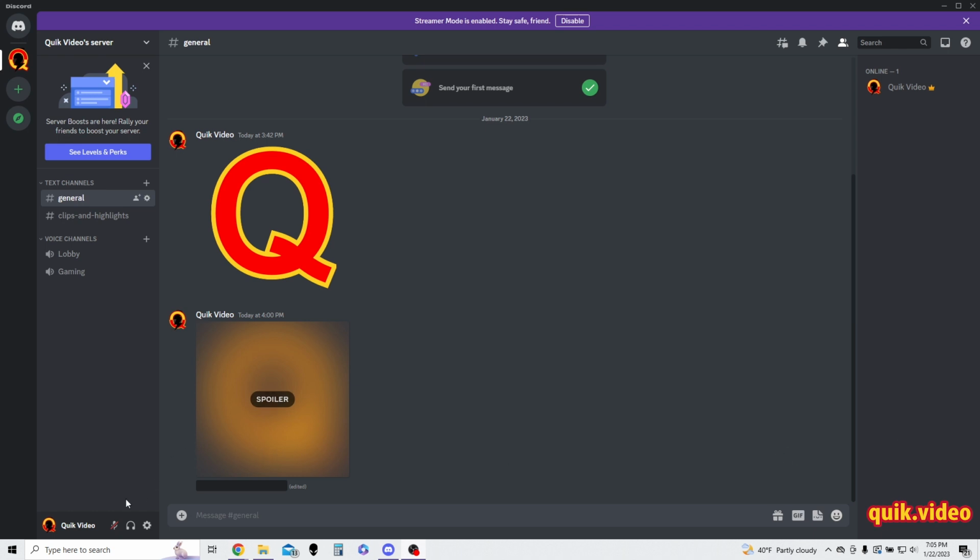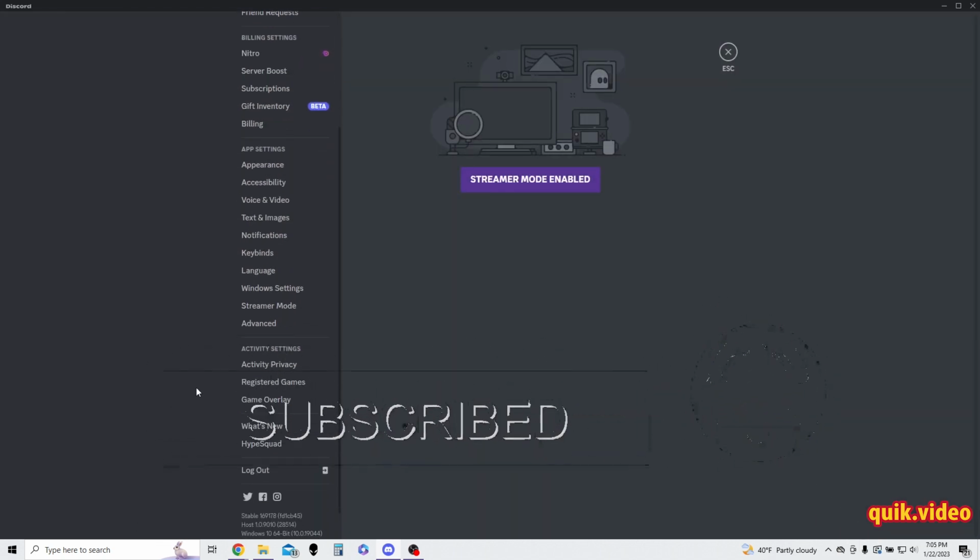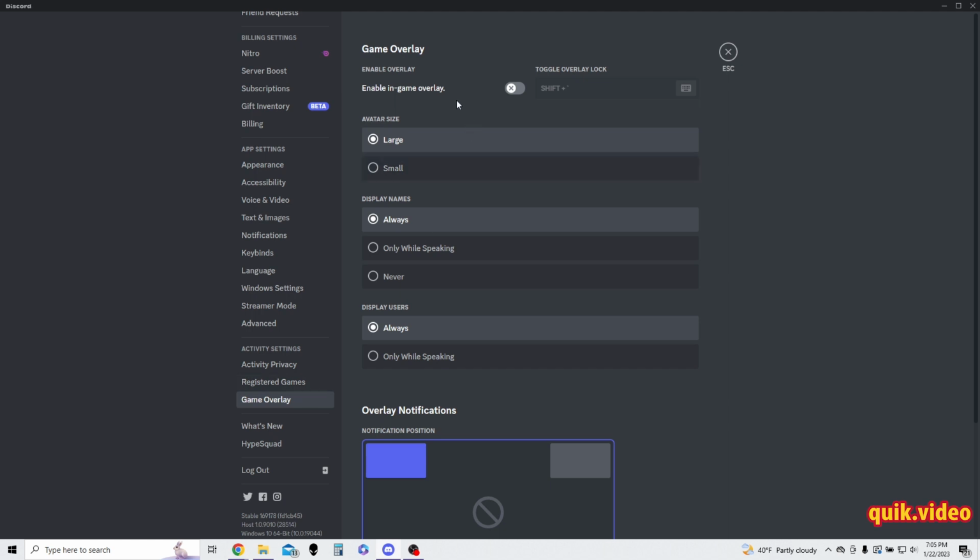So to turn on or off in-game overlays, what you need to do is go to your user settings. Once in the user settings, make your way down to the game overlay under activity settings. So go to game overlay. And I currently have mine turned off.